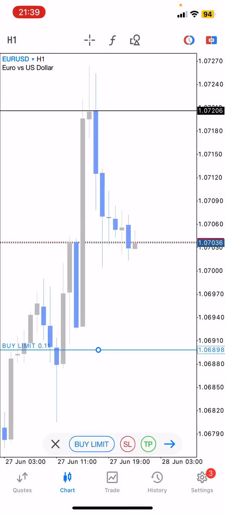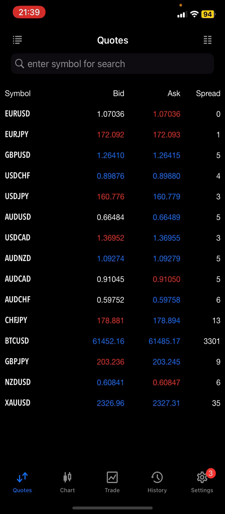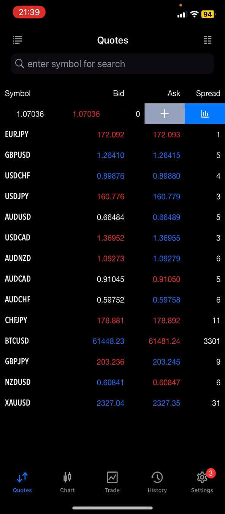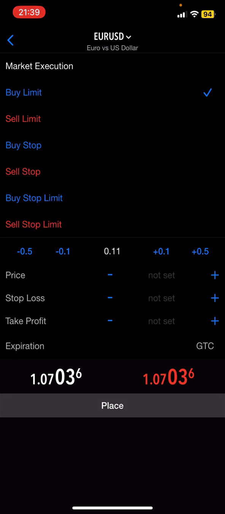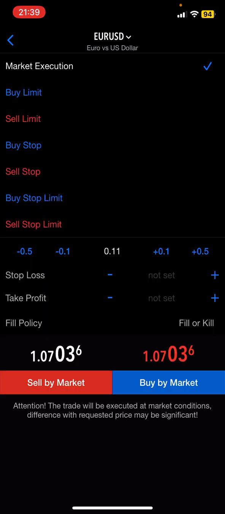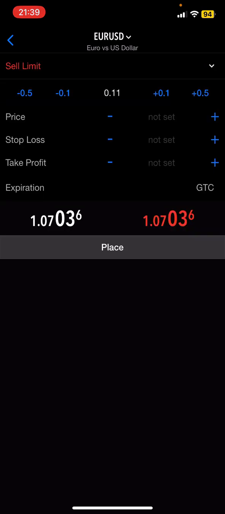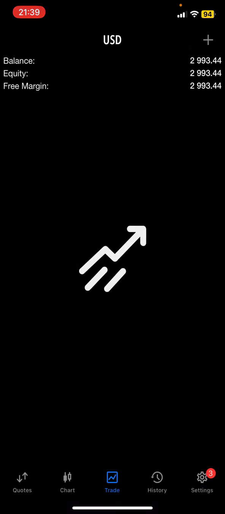There are two options. If you want to take a trade, you can do it one of these ways. You can just slide here, tap on plus, and place your levels. In case you want to use the buy limit or market execution, you can just do that. And you have your buy limit, sell limits, you can place that from there.